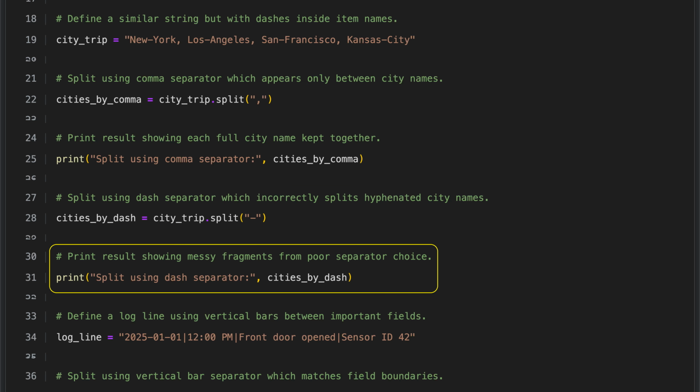This example shows what happens when you split a string using a dash as the separator. Because some city names themselves contain hyphens, the split operation breaks those names into incomplete pieces. As a result, the output is messy and the city names are no longer meaningful. The key idea is that choosing an inappropriate separator can damage the structure and usefulness of your data.